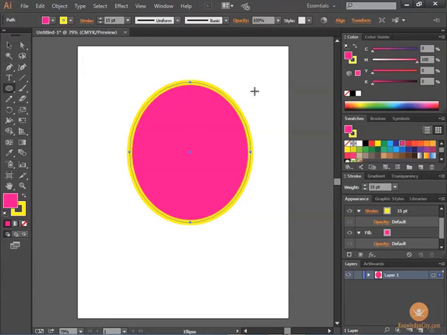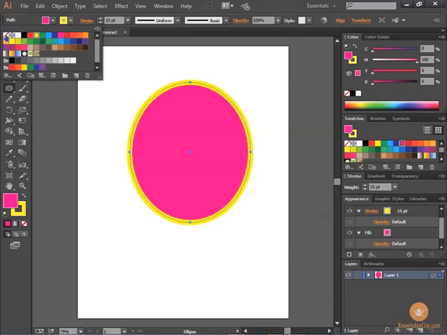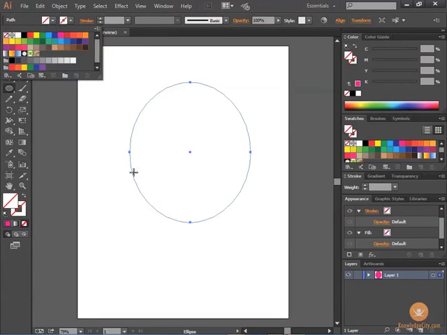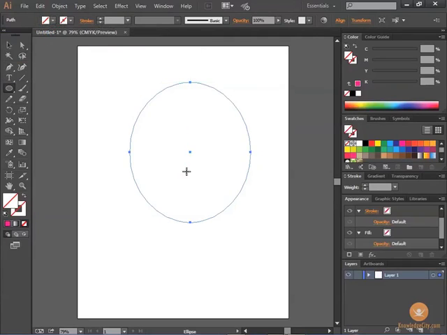So the path always has to be there. I could come in and choose to have no color for the stroke, and I can choose no color for the fill, and notice the path with the formula is always going to be there.